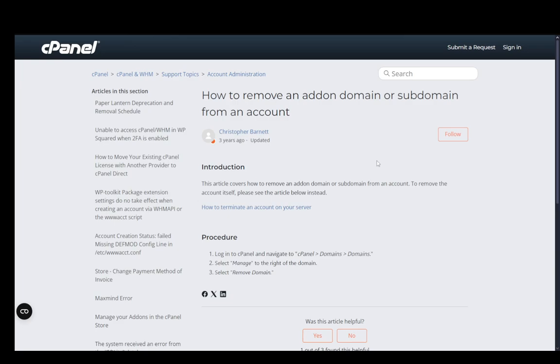So what you need to do, log into cPanel, go into the domain section, click on domains, and then go and select manage next to the domain that you want to delete. It's to the right of the domain. Just click the manage button and then select remove the domain, and then this will probably bring up a dialog box asking you to confirm. You just need to confirm it, and after you do, your domain is pretty much done. It's deleted, and that is pretty much all there is to it.